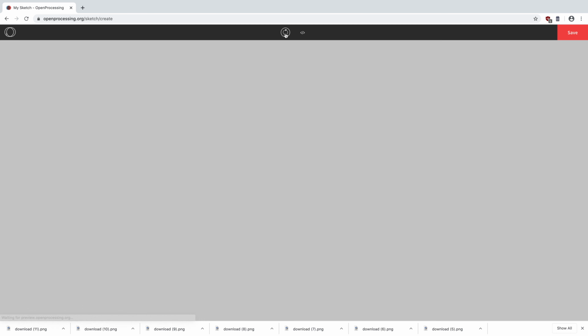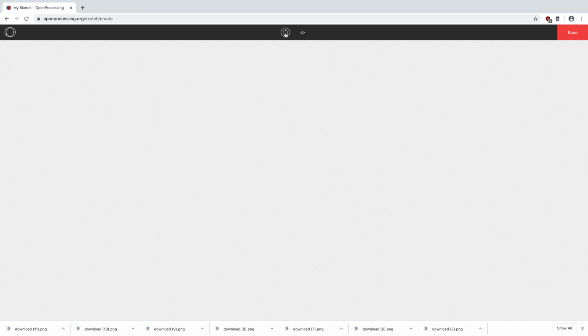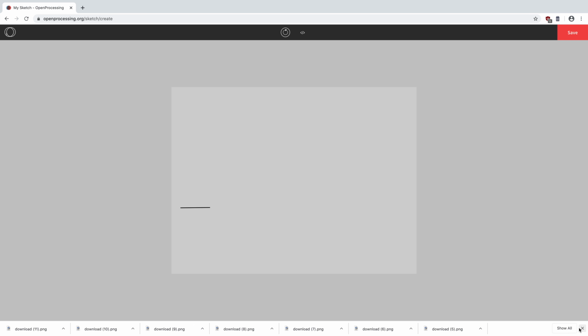Just to check that it's picking random endpoints. Yep, we can see there's a line being drawn between two random points. Sometimes they're close together, sometimes they're not.